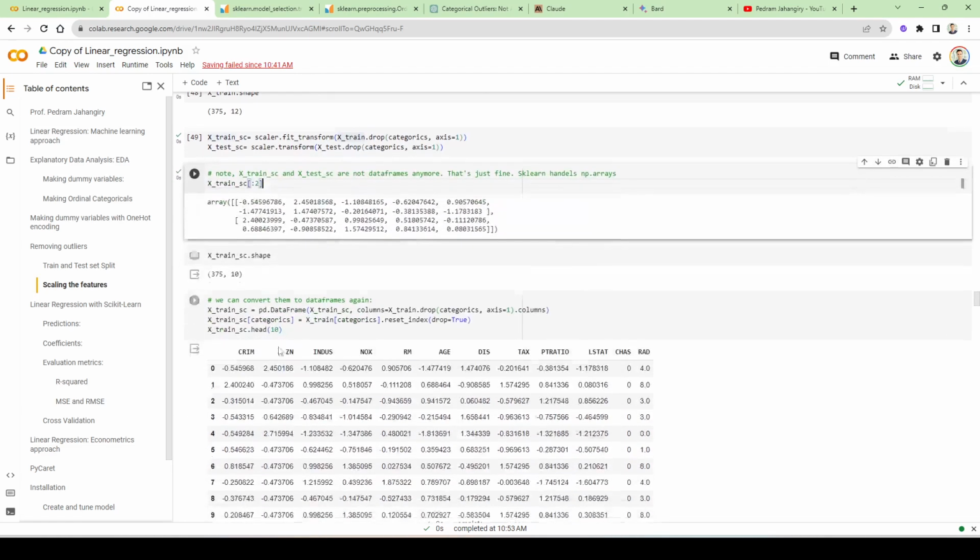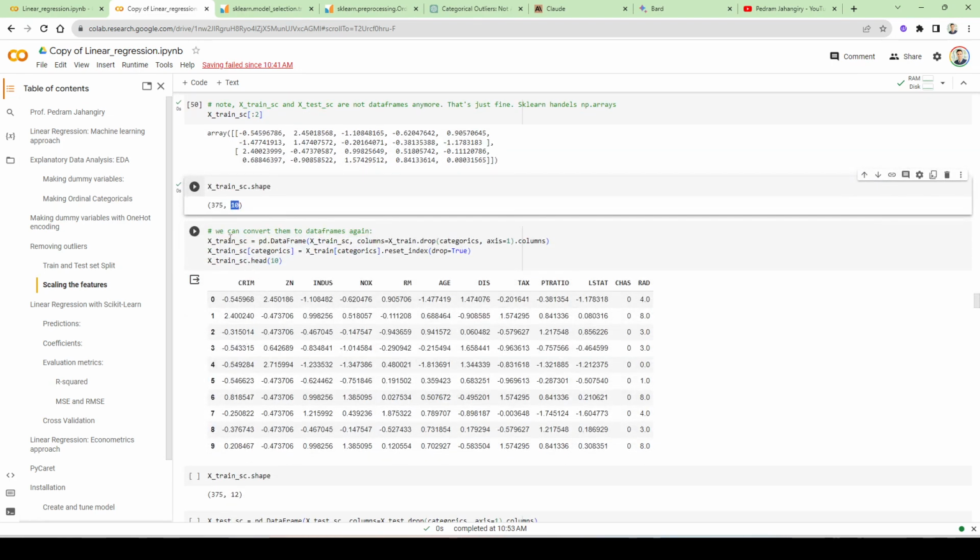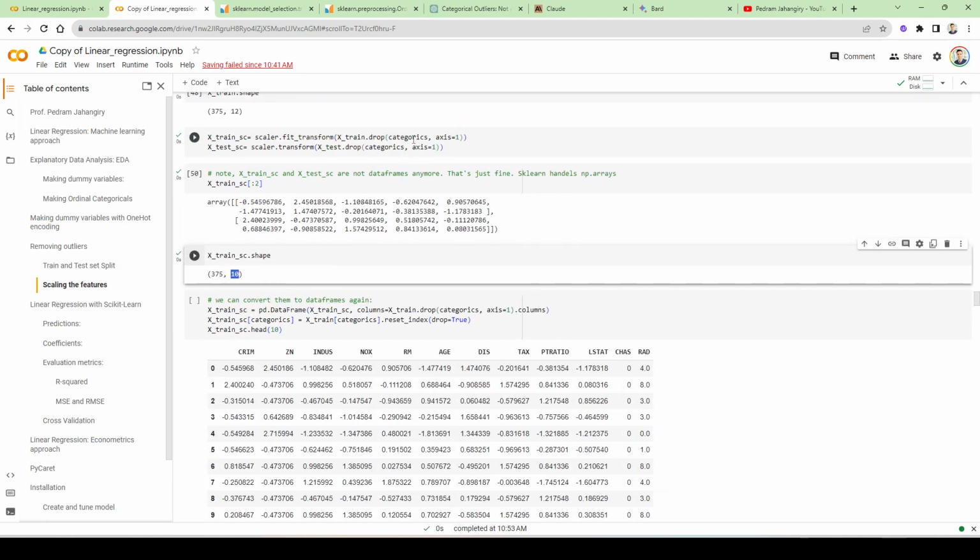All right, so this is the train set. We can look at the shape of the train set. Right now, it is 10. Remember, it used to be 12, but we removed those categories. We have to add them back, right? So this is exactly what we're going to do next. We're going to add back those two categories to the train set, which is scaled.